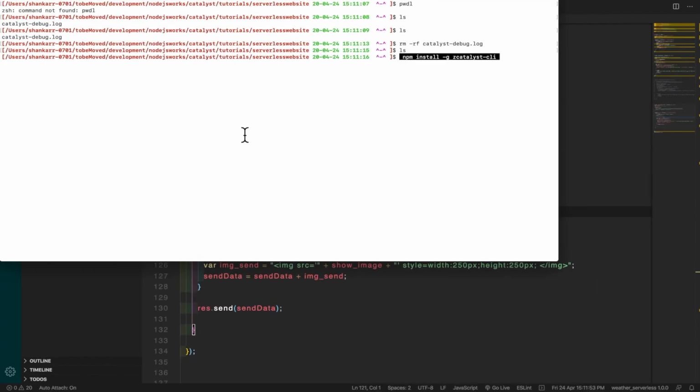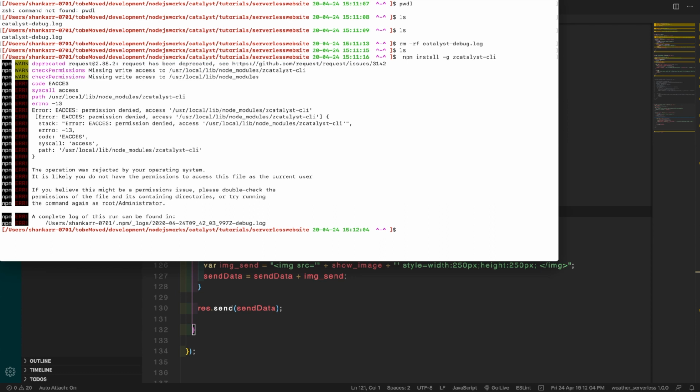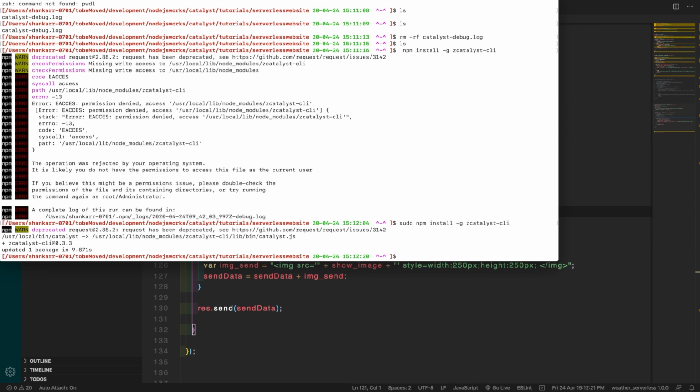Let us do that. So you see this. So it installs hopefully successfully, and let me walk you through it once it installs. Okay, so we have an issue, so I need to use my sudo permissions to do it, and it gets installed, right? So now we have installed the Z Catalyst-CLI package in our system, and now we need to connect to our Catalyst account that we have created on the web.